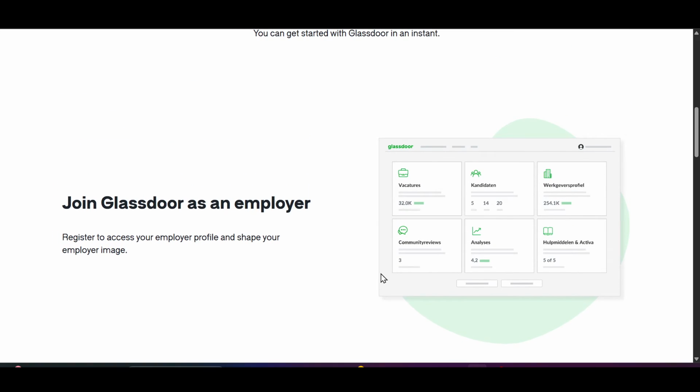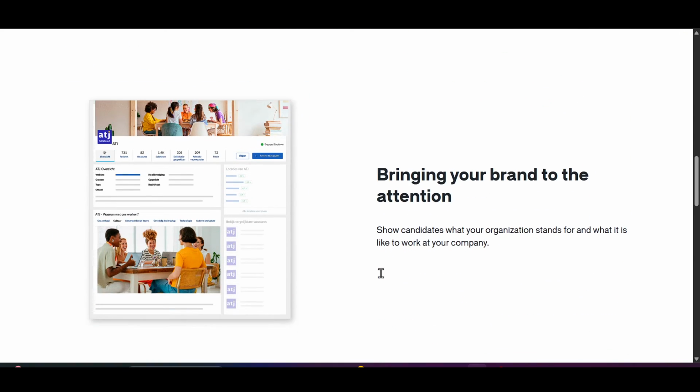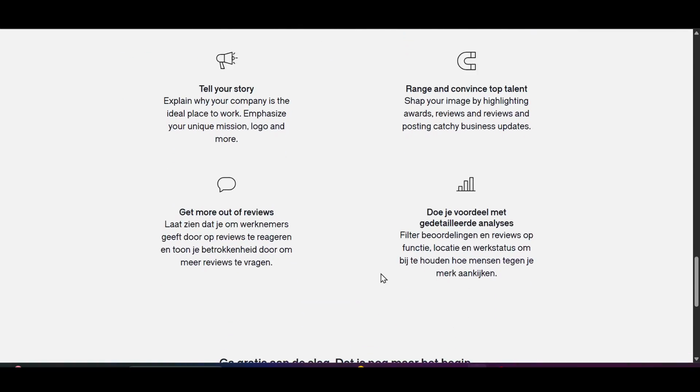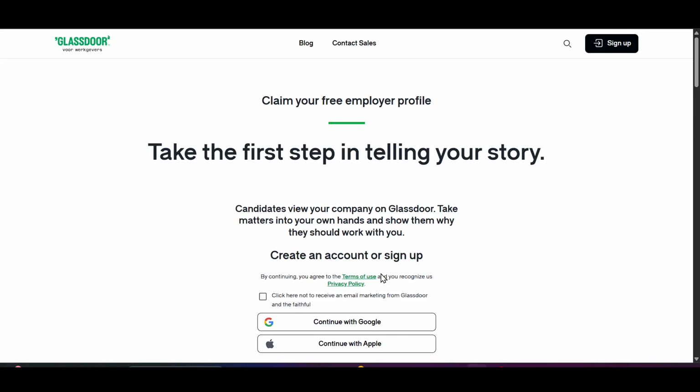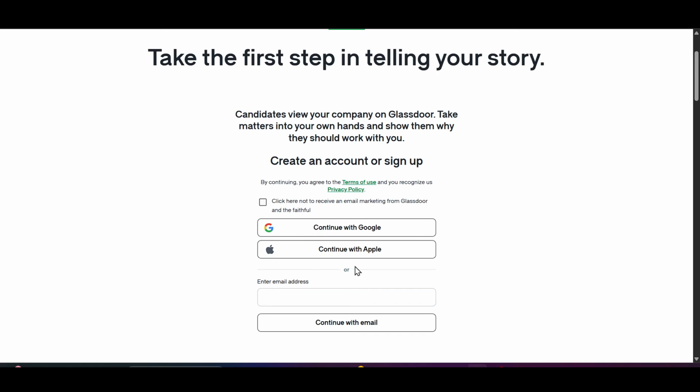this will show you the advantages of joining Glassdoor as an employer. You can read all these, and after that, you can create your own account. You can continue with Google, with Apple, or you can write your own email. I'll just continue with my Google.